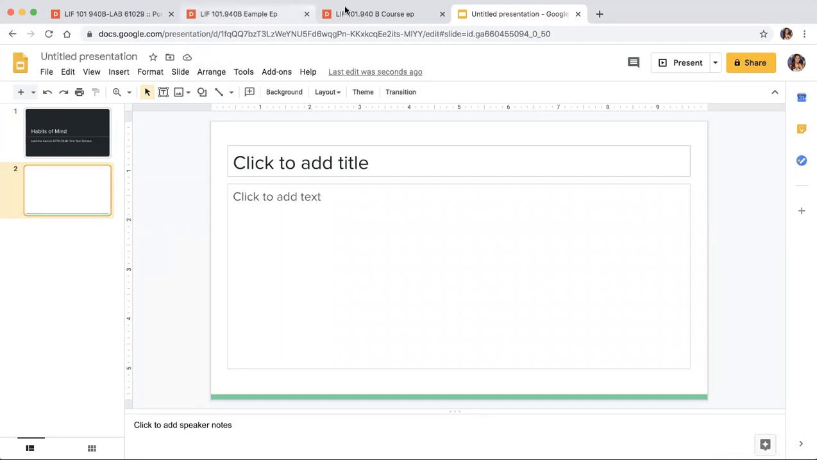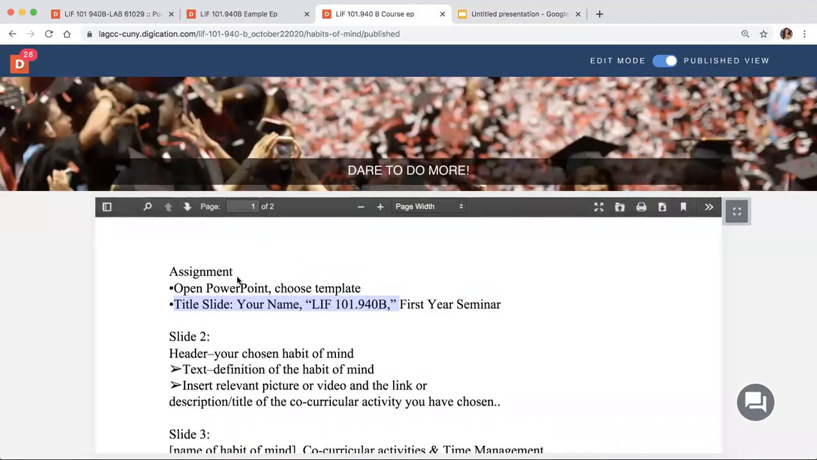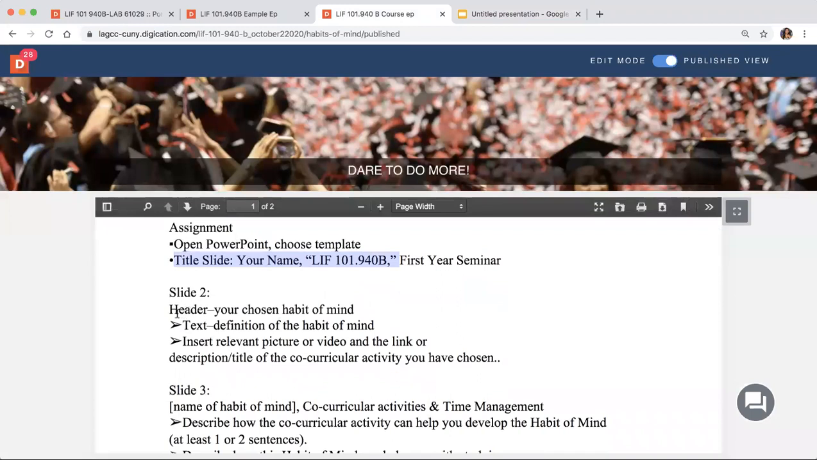I'm gonna go back to the instructions and look at slide 2. So header, your chosen habit of mind, the definition of it, and insert relevant picture or video and the link or description of the title of the co-curricular activity you've chosen. All right, so that's a mouthful. Let's dissect it, right? So the chosen habit of mind, right?